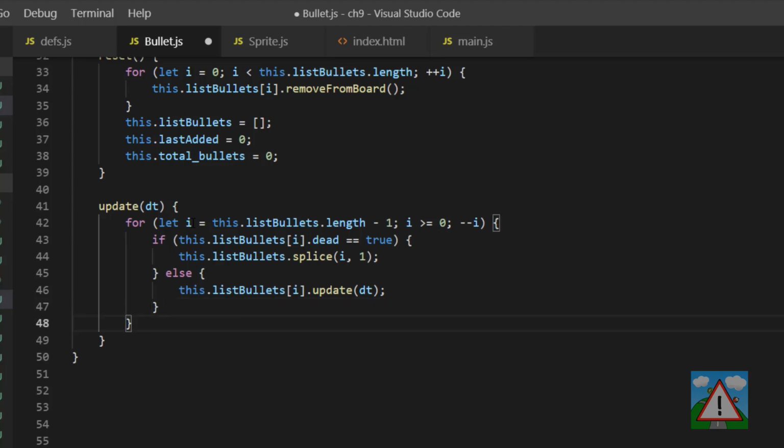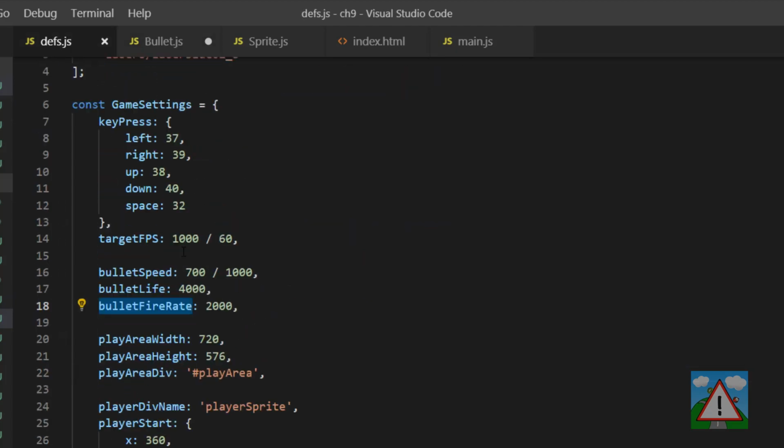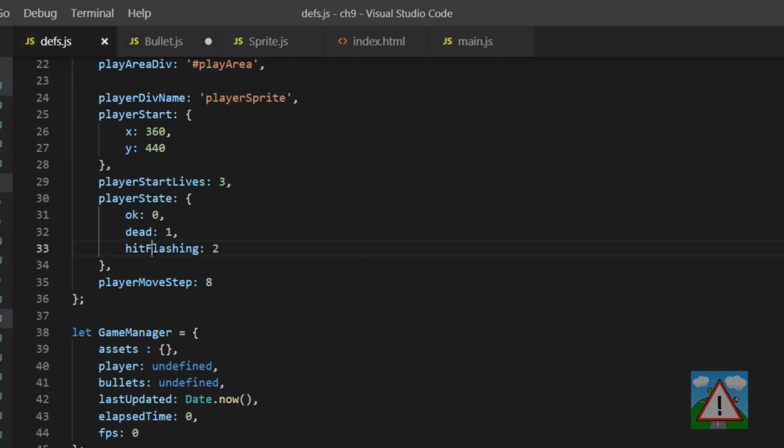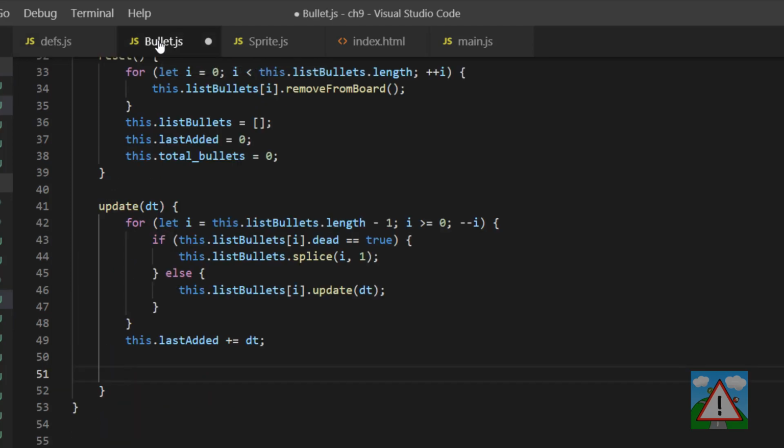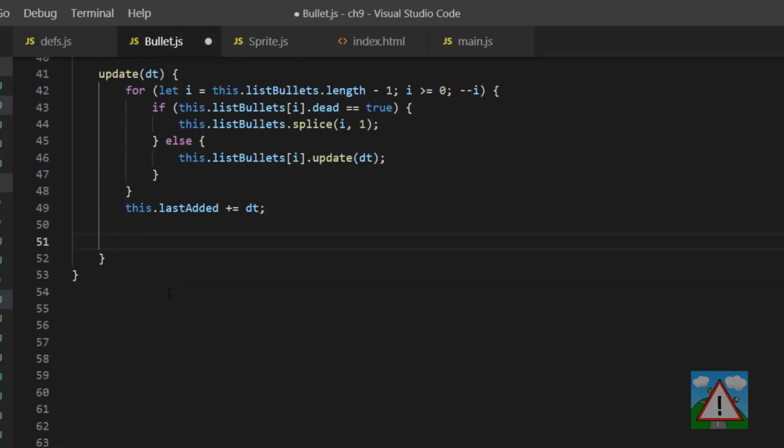Let's be careful here. And now we need to detect whether we need to add a new bullet to the game. So here we'll be looking to see, first of all, you remember we haven't used it on the player yet, but we've got a hit flashing state here. That's when the player's been hit by an enemy and he's flashing, which means no bullets should come out and no enemies can hit the player. So we want to only add a new bullet if the player is no longer flashing, so he's not in that particular state. And we also want to add it when last added is greater than our fire rate.